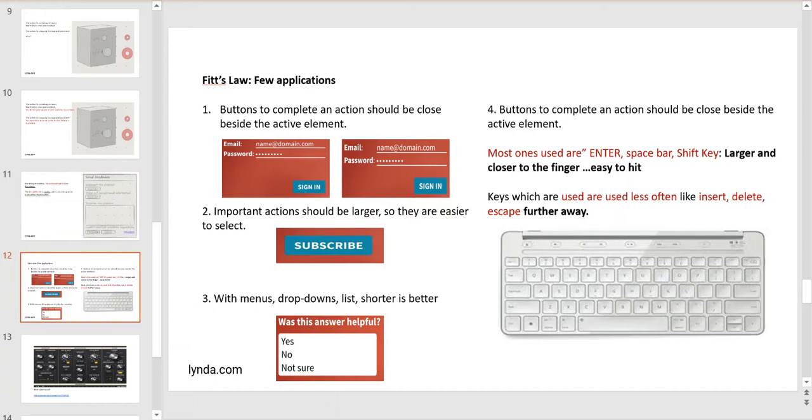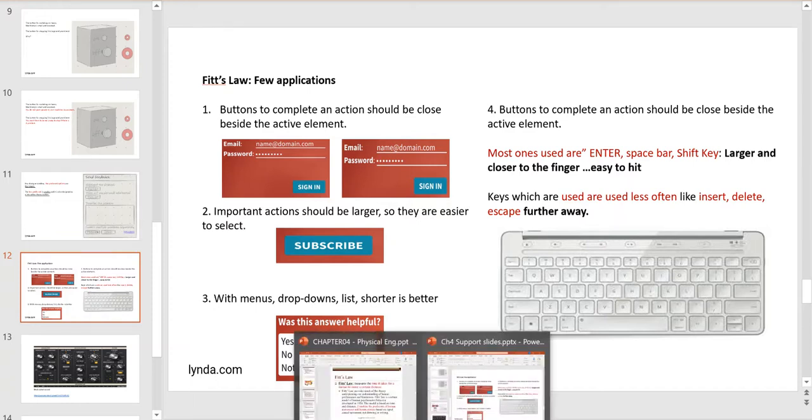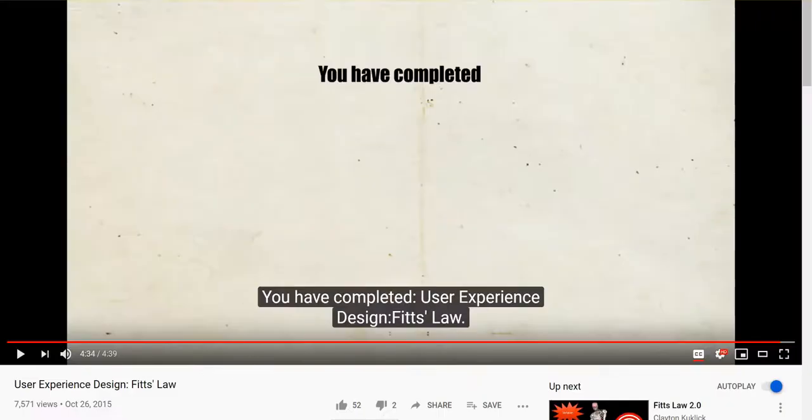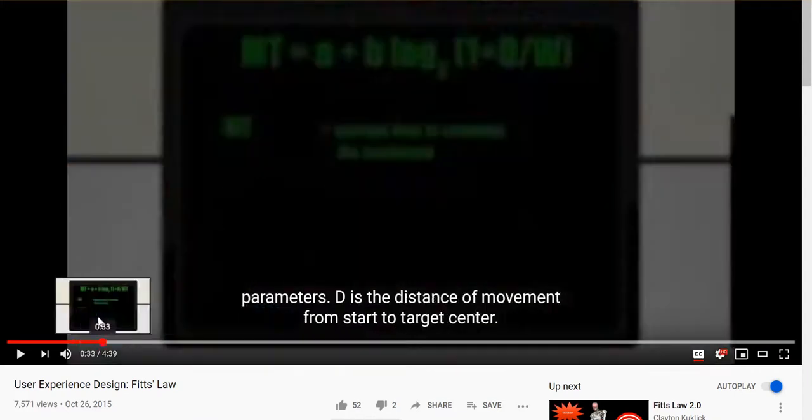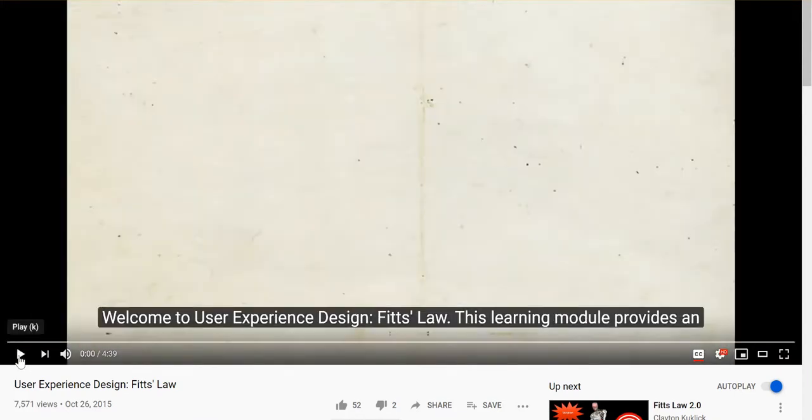I think there's another video. Let us see the video and then I will come back to you. Let us see one. This is basically summarizing Fitts's law in simple language.